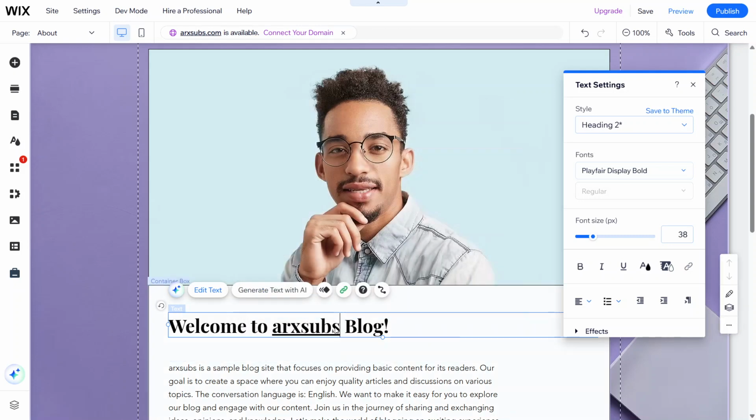You'll see that the text you highlighted is now styled as a hyperlink, usually underlined or in a different color. That's it. You've successfully created a clickable link in Wix.